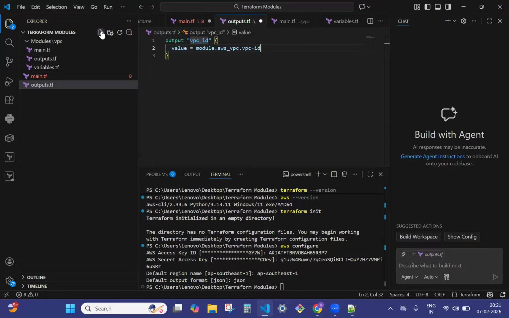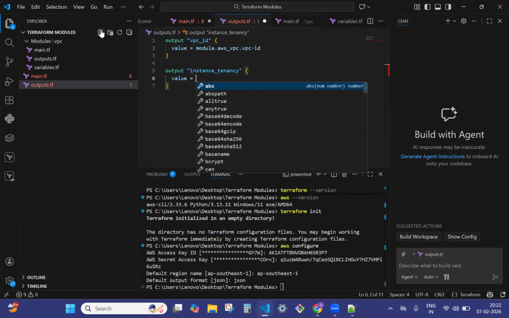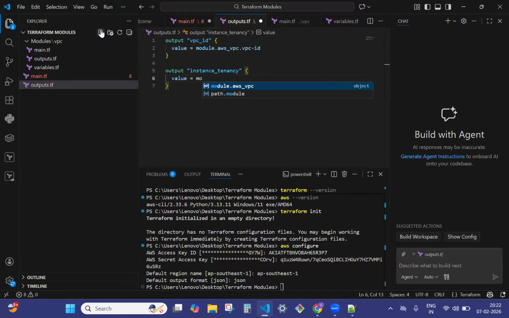Next, one more output statement. Output instance underscore tenancy. Value. No, not value. Value is given in the variables. Underscore also deleted. Now inside the statement, value is equal to module dot aws underscore vpc dot tenancy.